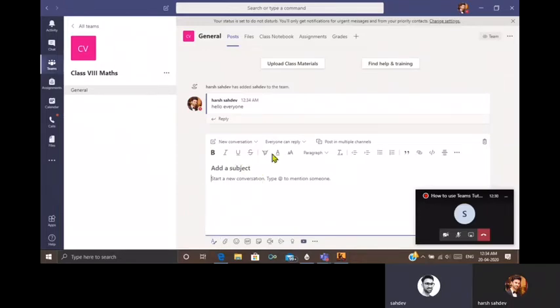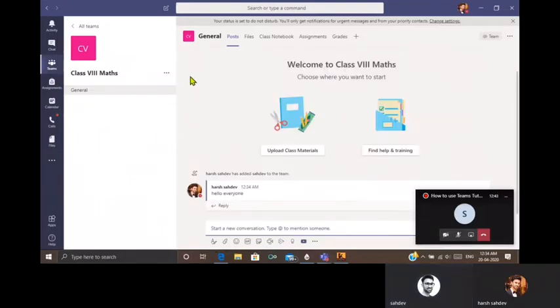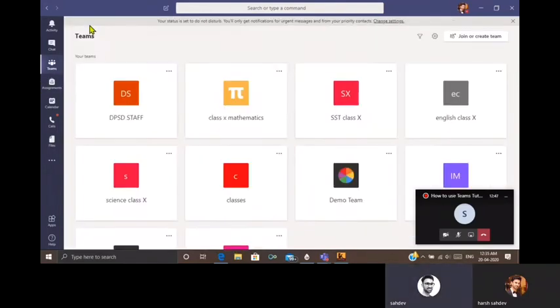I can change the font size, color. I can make it a paragraph. I can underline that. Anything which is required, I can do. Insert: I can also insert links of any website over here. After doing this, I will go back to my teams. Right now I'm over here.